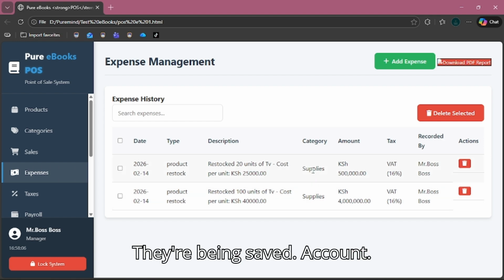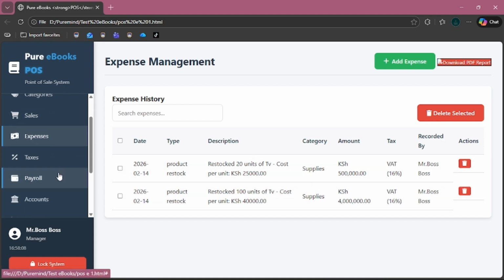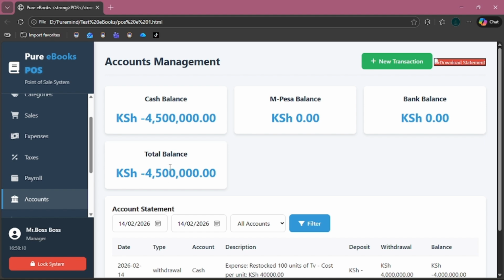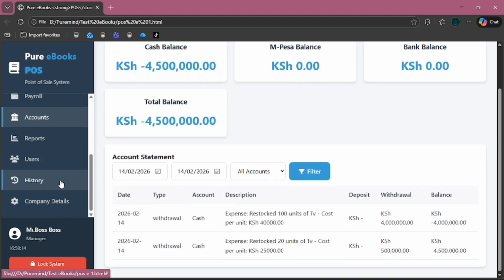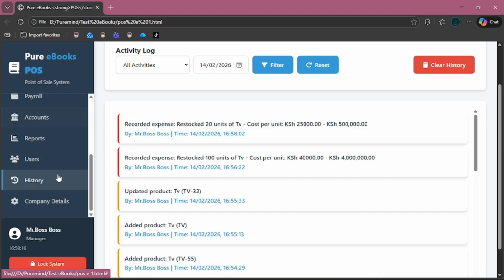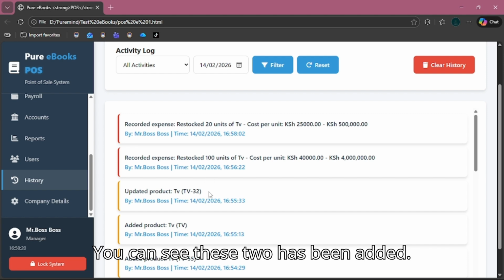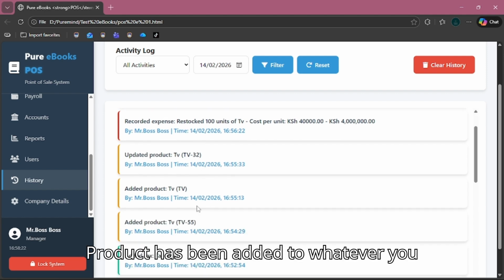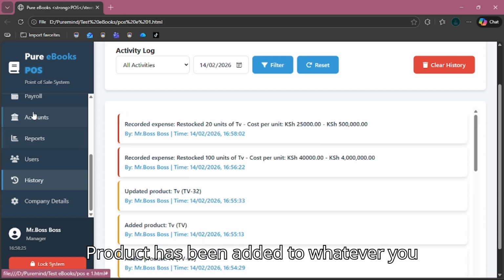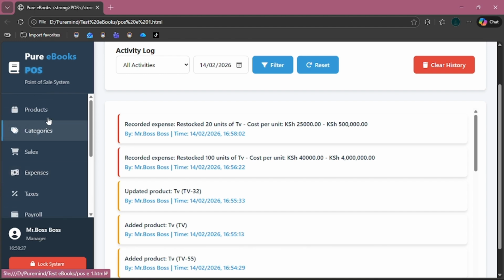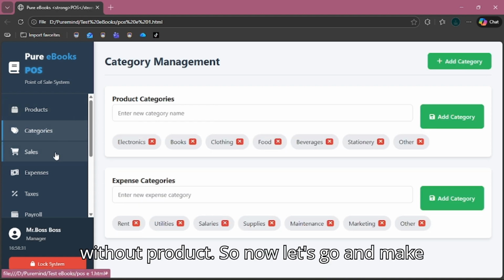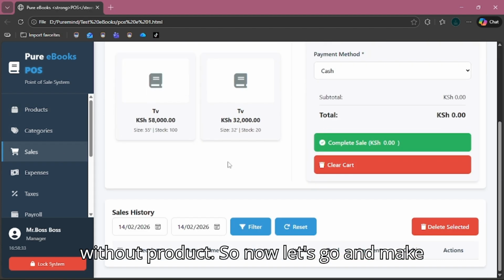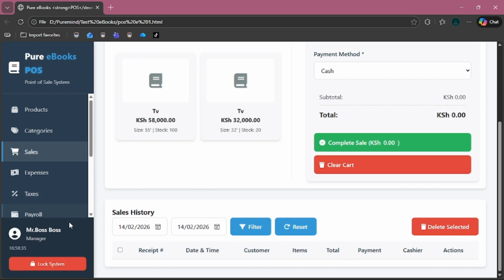It has been saved. Account, it has been added. Let's look at the history. You can see the history has been added. Product has been added. It shows you whatever you do here. A sale, you are going to make a sale with the product. So now let's go and make a sale using the cashier.